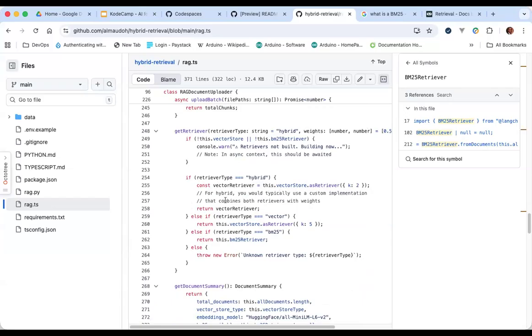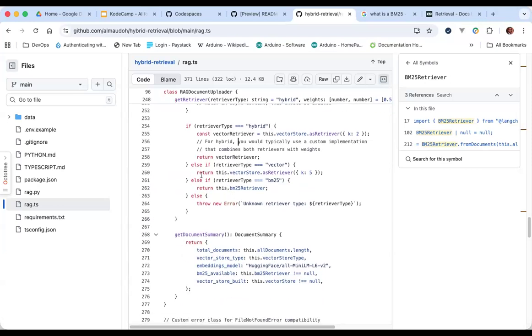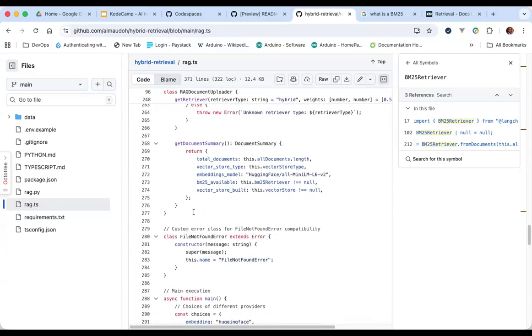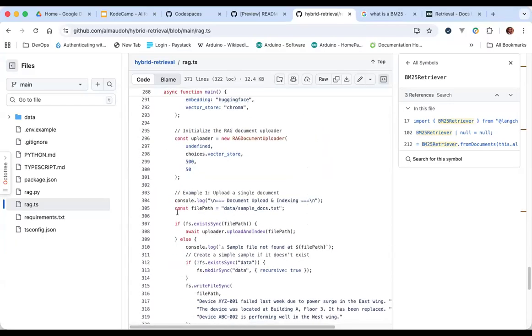Right now, the thing here is that we don't have the ensemble retriever on the JavaScript TypeScript side, unfortunately. So we would have to use a custom implementation that will combine both, right? In Python, there's an ensemble. I'll check that and see what we can do with that. So for here, I just basically return the vector store retriever in this case. But if it's vector, BM25 is still there, so you can use that, document summary, and you have a bunch of stuff. So same thing.